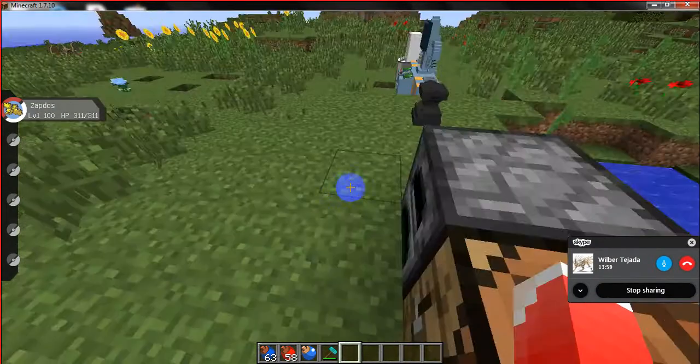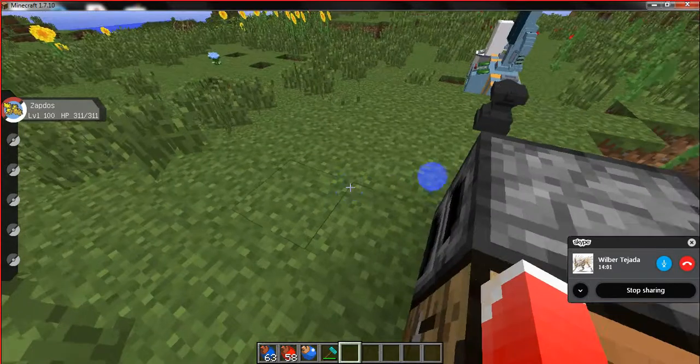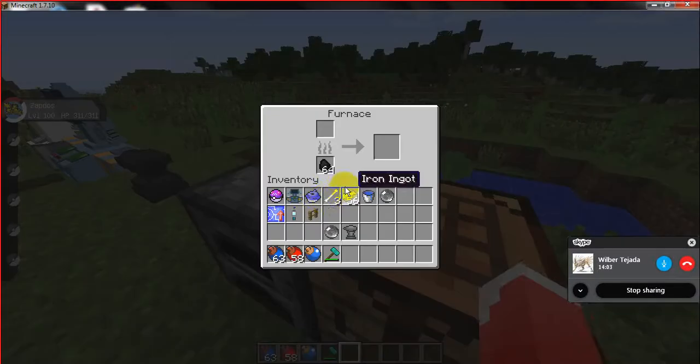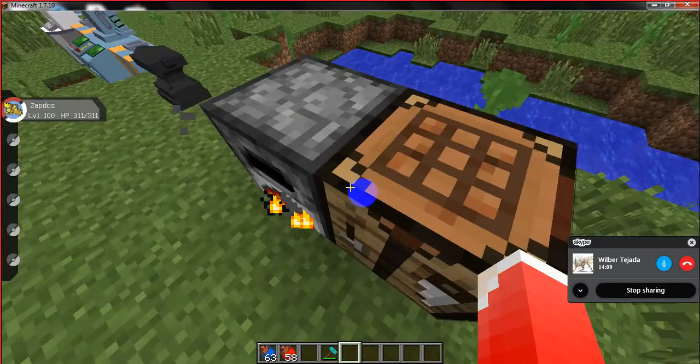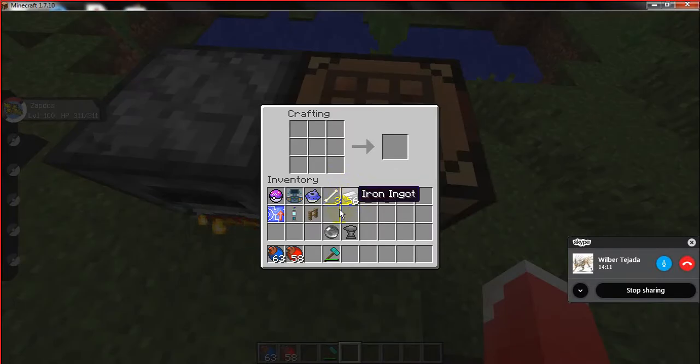Alright, so first, to cook an apricorn, you are just gonna do the basic thing that you think. You're just gonna toss it right in the furnace, and it's gonna cook. Now to craft the Whelmer pail, it's three bones across the top, a bucket of water in the middle, and three iron across the bottom. So you're gonna grab your Whelmer pail, and it gives you your bucket back, and then you grab it out. See, that's a Whelmer pail.